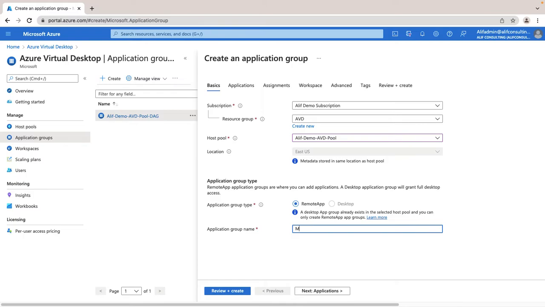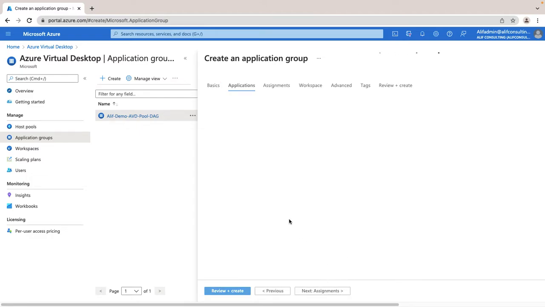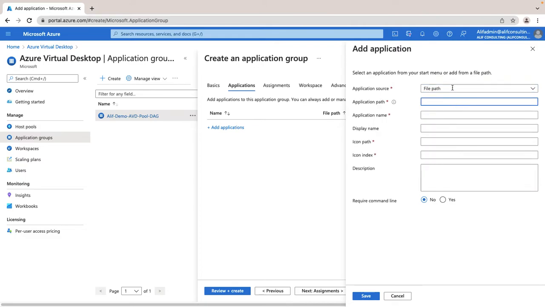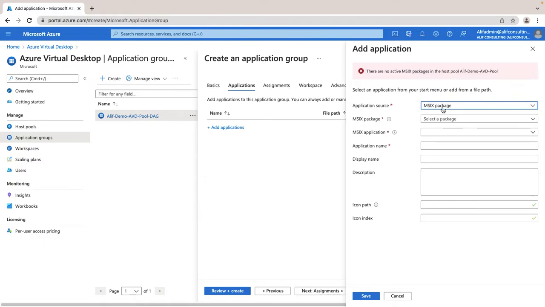And then define the application group name. Let's say MS apps. From here it's going to fetch all the applications installed on the host pool and give you the list of applications available inside the host pool. Here you have two options. Either you can specify the path, or you have an MSIX package which you can create, and you can upload your customized image inside the host pool, and then use that to host your application, right?